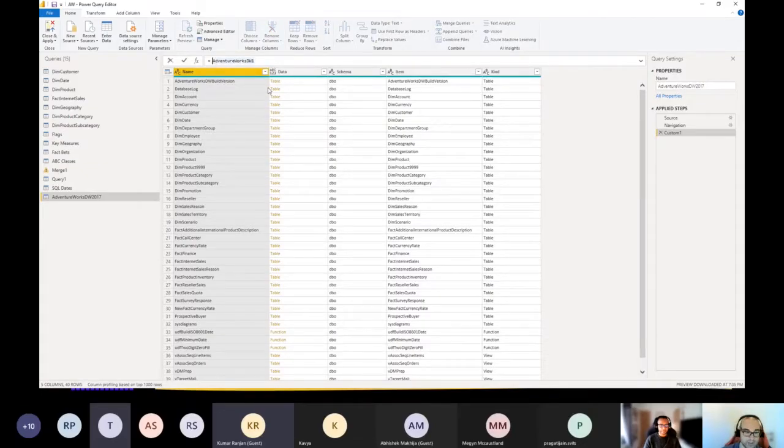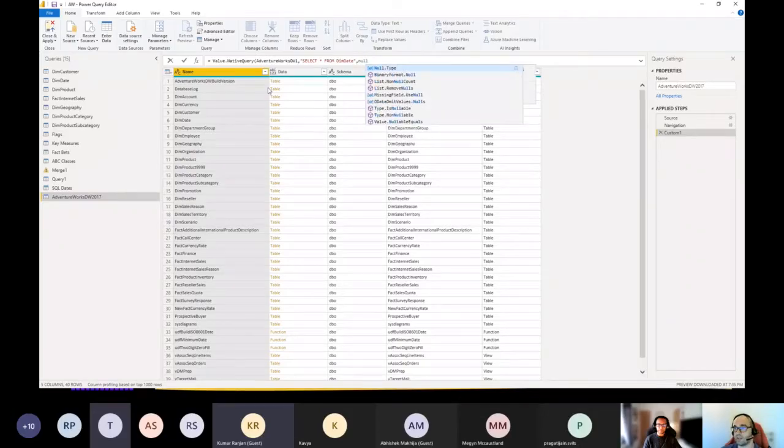And here I can use a function called Value.NativeQuery. And here I need to provide some arguments. The first one is the database name. The second is the query that I want to run. So I want to run exactly the same query as in the previous case, select star from dim date. Third argument is irrelevant, so I will provide null.